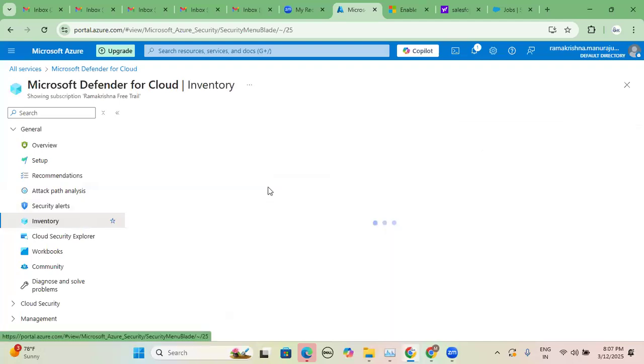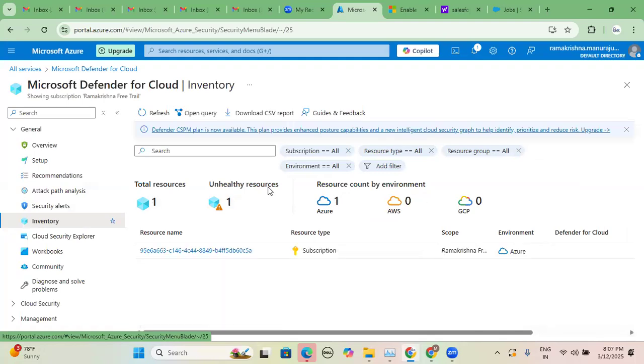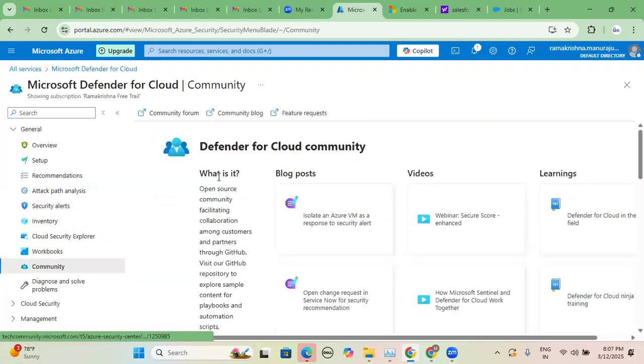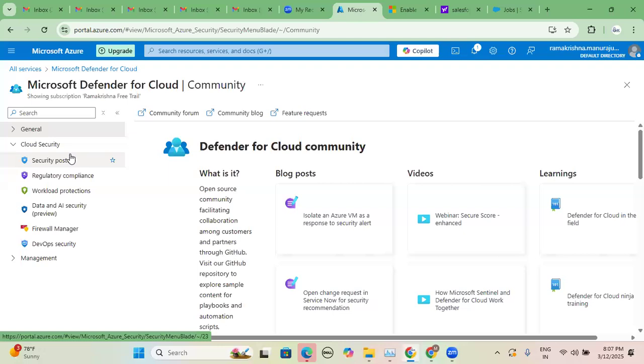Inventory can be enabled whatever we configured, wherever, either single cloud or multi-cloud related to Azure or AWS or GCP, and how many resources we enabled this feature on, what are the healthy or unhealthy resources, CPU utilization, RAM utilization, all those things can be shown here. Community is like threat intelligence, what's going on. This one we already discussed. Cloud security, this is a very important feature. These are all the general settings only. In the general settings we can see the regular alert notifications, and these are all the main focus.